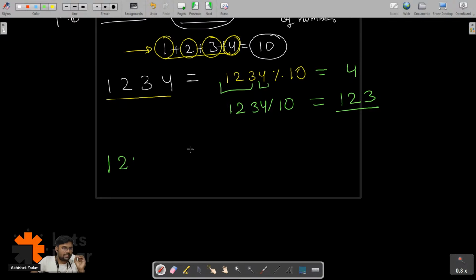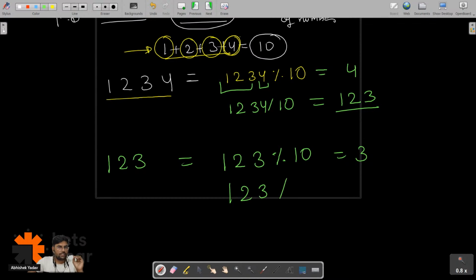I will take that remaining number and again do the same thing, that is, extract the last digit. What is the last digit I will get? I will get 3 here. And if I take division with 10, I will get the remaining digits, that is 12. So I am getting the last digit here and here.